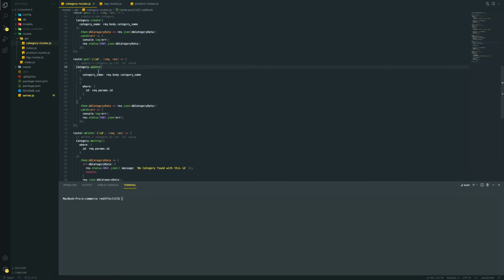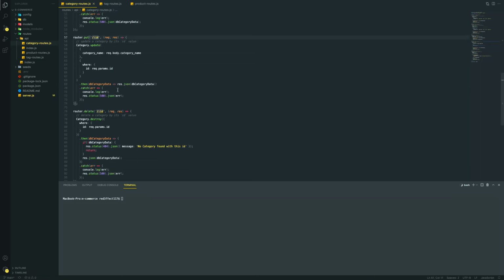So scroll down. This one is going to be our update root. So we do category.update, and we enter in the field that we want to update. So the category name is going to be rec.body.category name, because it's going to be passed in through a JSON object. And the where attribute is going to show us which category we want to update using the parameters of passing in the ID.